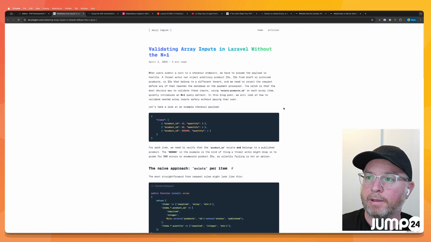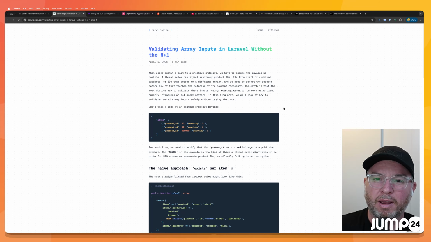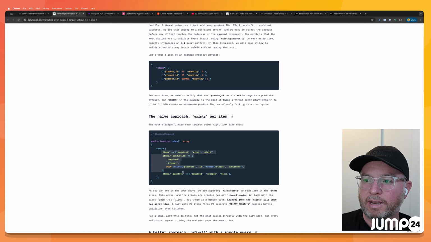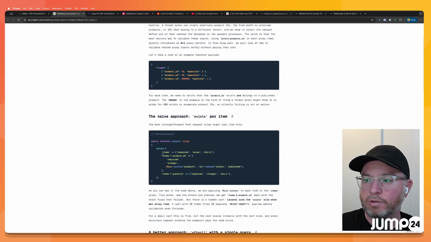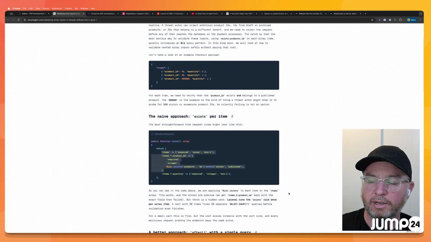Next up, we've got this post by Daryl. It's an interesting one: validating array inputs in Laravel without n+1. Now you might have requests that have arrays, and his example is for a shopping cart, and you might have things like checking that the product in the array exists in the database. If you use a typical Laravel form request and do it this way, there's going to be a lot of n+1s because it's going to loop through each item in the array and do an exists check. So obviously that's going to be a lot of queries if you've got 100 items.